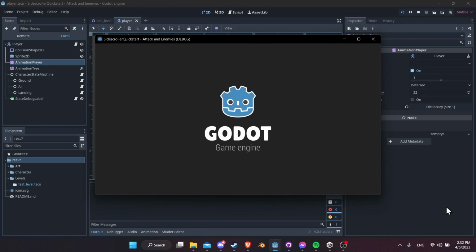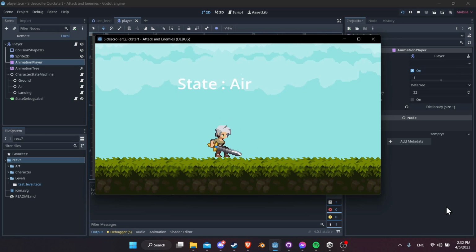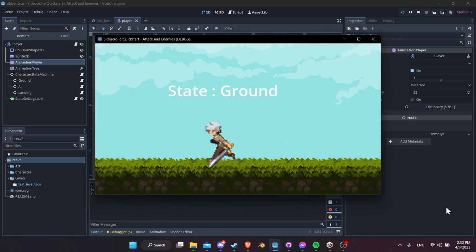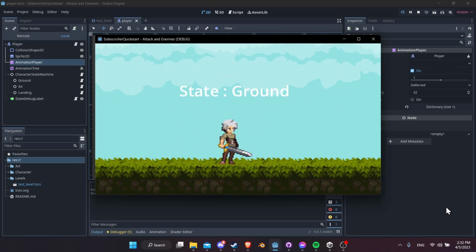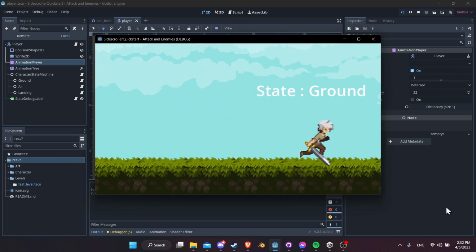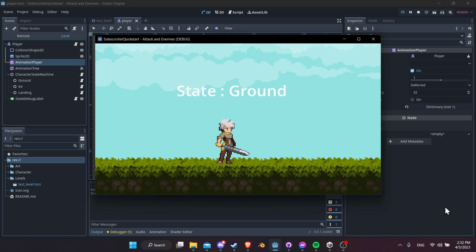So this is where we're at for the starting point of this tutorial, where we have air states, ground, and landing states, and we can run around. We don't have attacks yet, but the basics of the controller are working, and we also have ground we can stand on. So once again, to start from this point, there'll be a link down below where you can get the project.